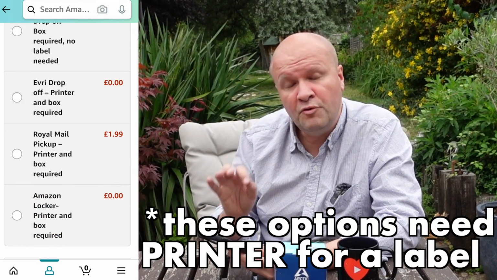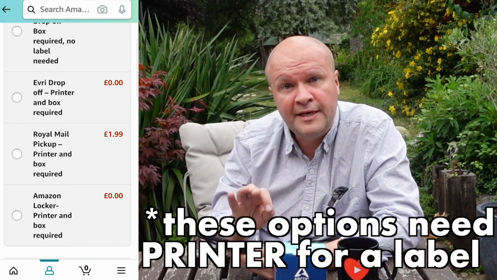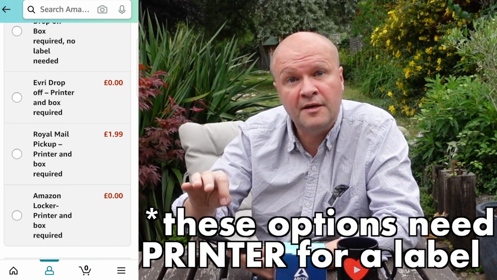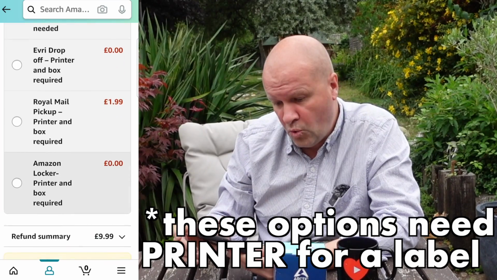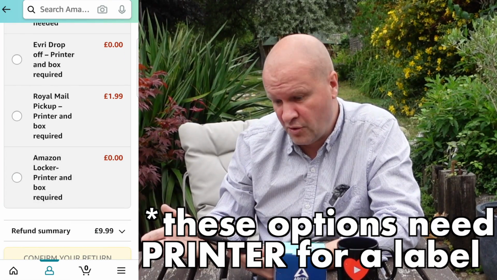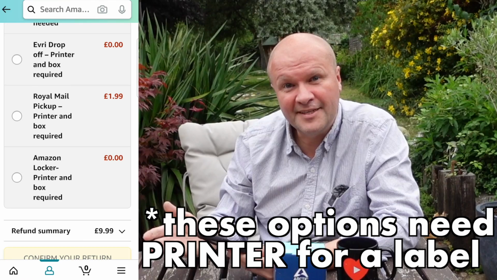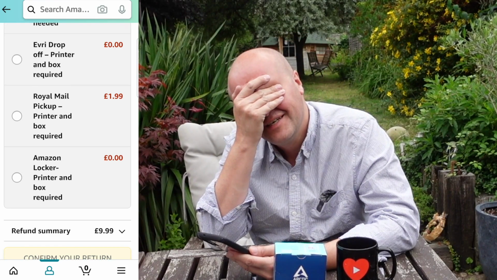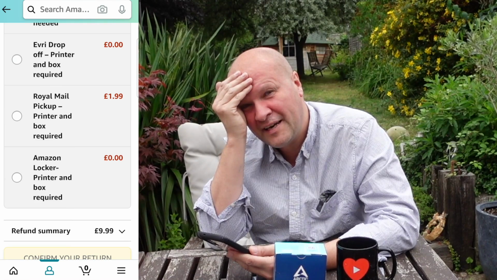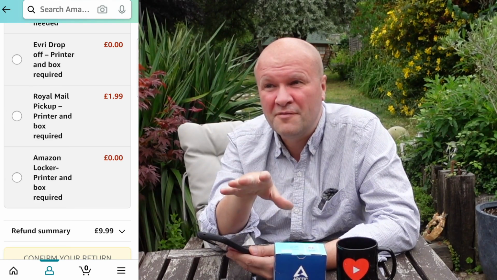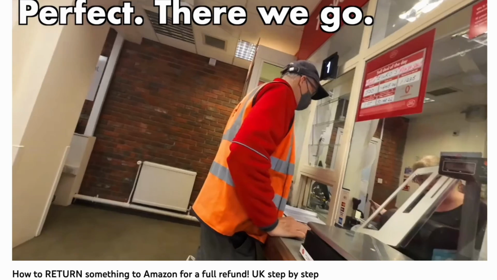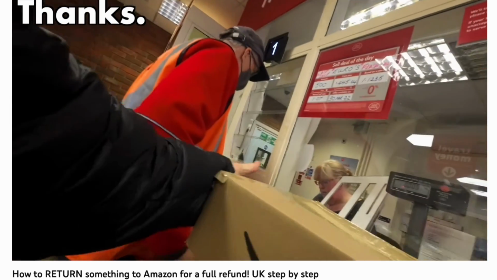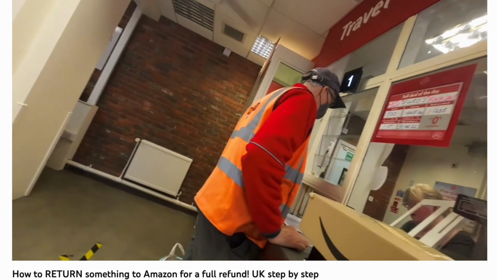You can have Royal Mail pickup, so the Royal Mail here in the UK can come to your door and pick it up for £1.99, or I could drop it off in an Amazon locker. Ooh, I like the sound of that. Not having to deal with the post office might be a good idea. Should we do that? I did the post office drop off in the last video. That link is down in the description if you want to torture yourself at the post office counter.